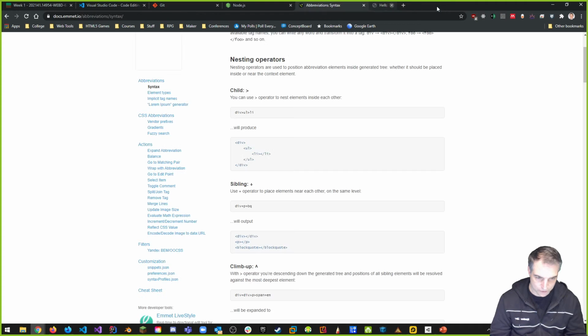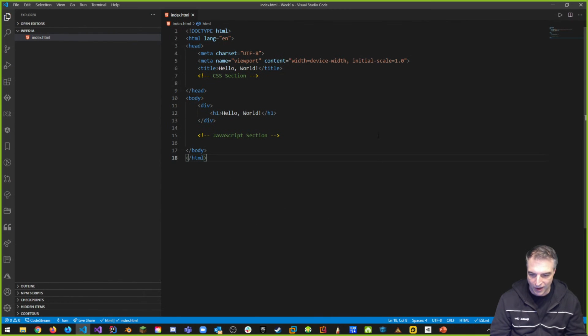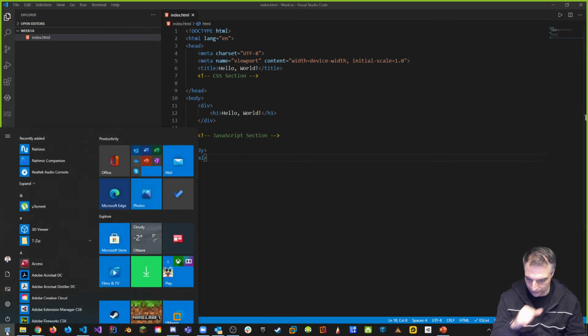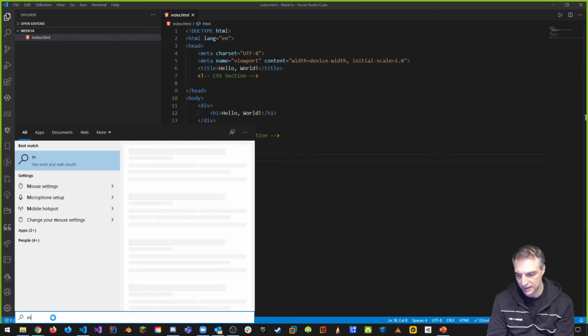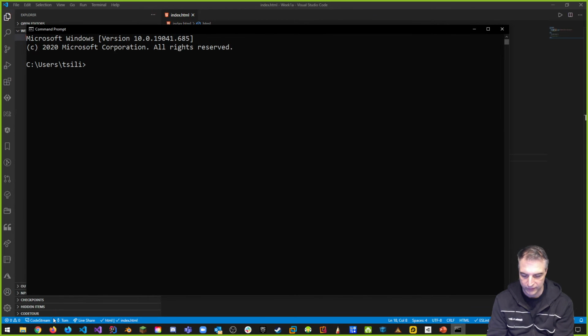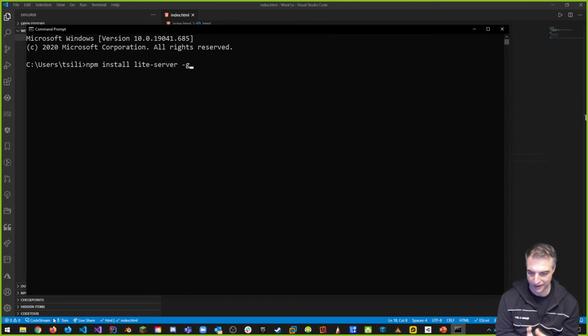So there's another thing I want you to download, and this is where we get some issues. If we're going to get some issues here, I want you to download something called Light Server. How do we do that? I want you to do it in your command prompt. So I'm going to type in cmd, and I'm going to type in npm install. Follow me here. light-server -g. And by the way, this could cause you to have issues, and we're going to talk about the issues in a second.